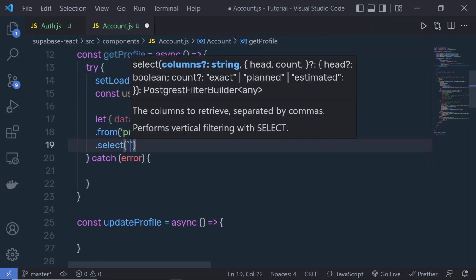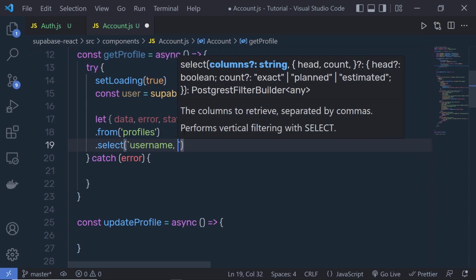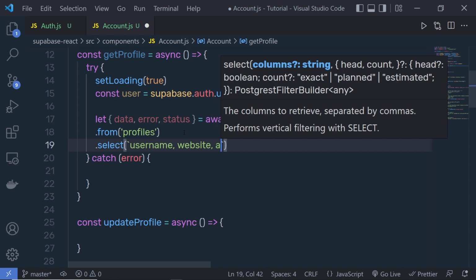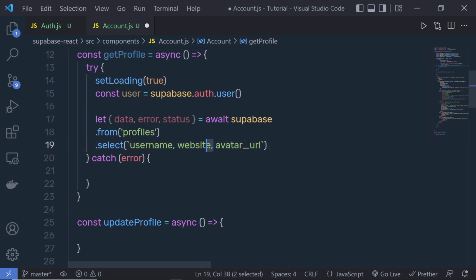So using the backtick operator, I'm going to say username. I want to get a username, website, and avatar URL from the profile table. As you can see, I use comma here to separate these fields.